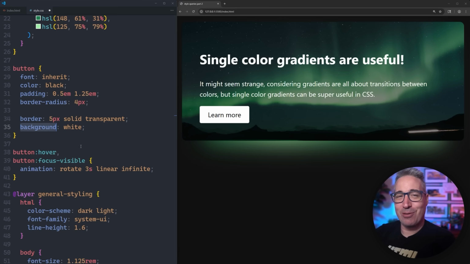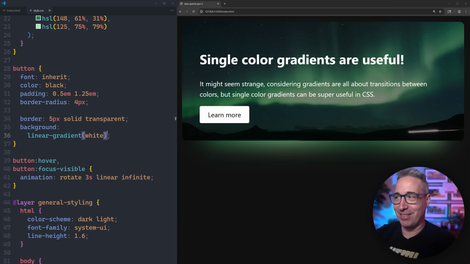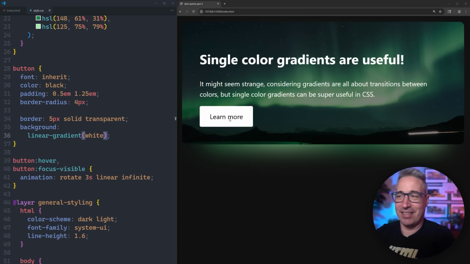Almost every time I use a background property, I actually use the longhand, but using the shorthand here does help out. And it would never get me in trouble for the type of thing I'm doing here. So instead of white, I'm gonna do a linear gradient of white, which gives us the exact same thing as we saw. So I've hit save, it looks exactly the same, though it did get a bit bigger just because I have the border that's on there now.